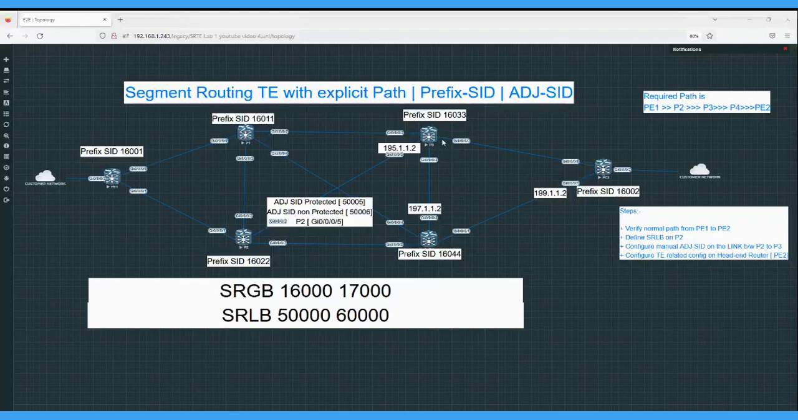After that, here we want to use this link P3 to P4. So we will see what the value of the adjacency SID is between these routers, and we will put that value. And after that, from this P4, we want to finally send the traffic to P2. So we'll put the node SID of P2.